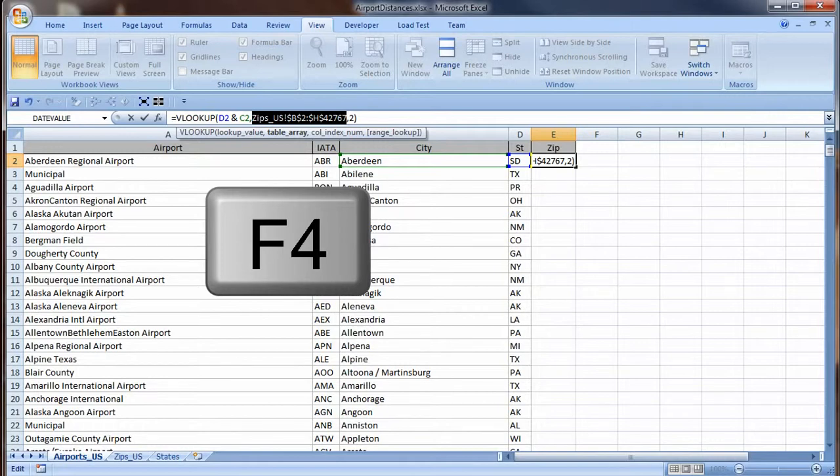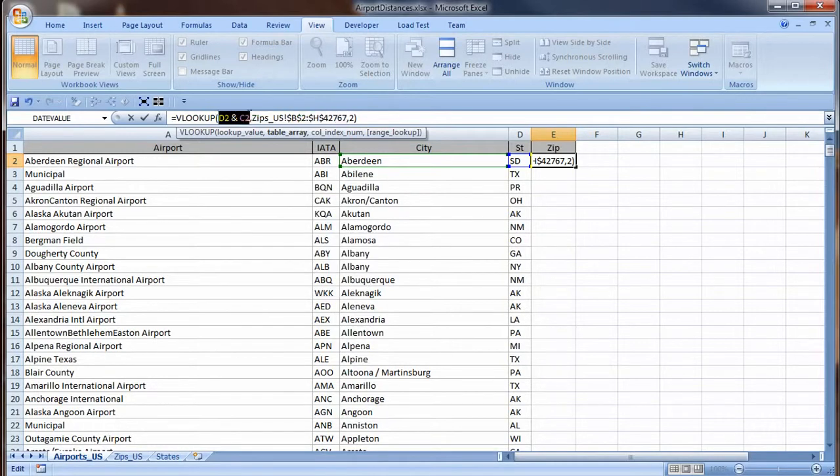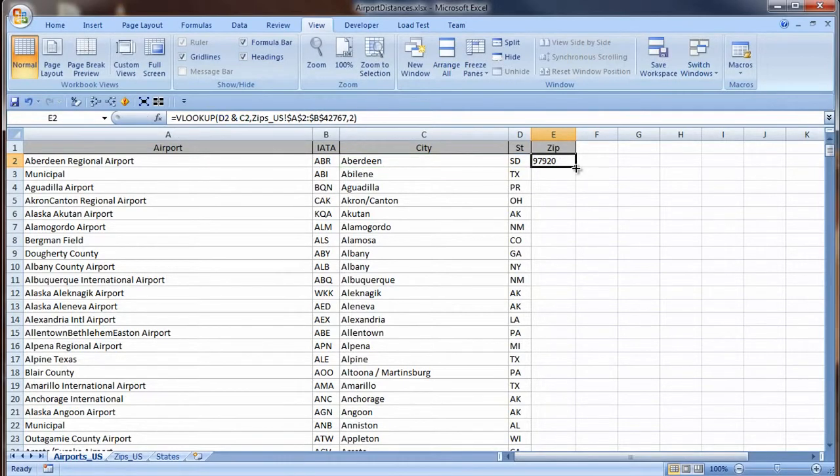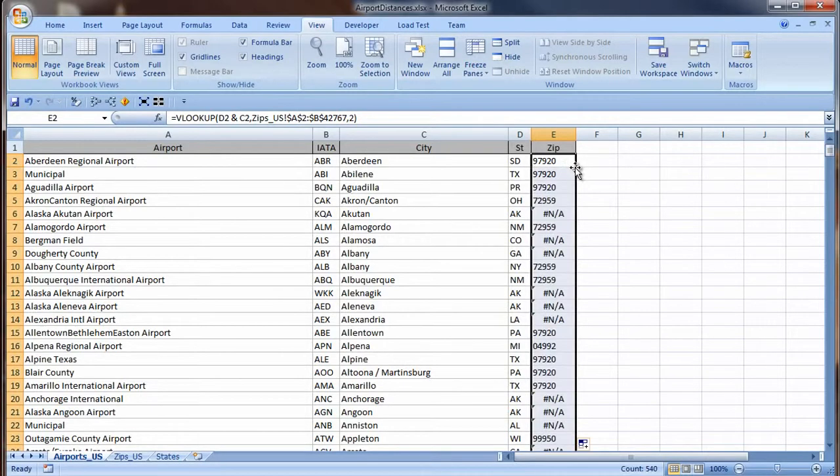My lookup value is a concatenation of state and city, D2 ampersand C2, and the column number I want is 2. My table array starts in column A, not column B. I also don't need it to go all the way out to H because zip is in the second column. I will change the last column to B. I press enter. There is the zip code. Double-click the autofill handle to copy it down.